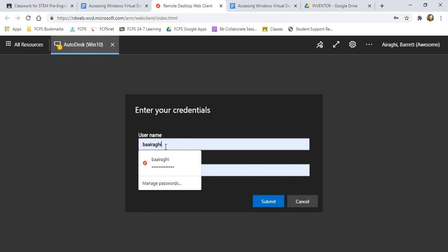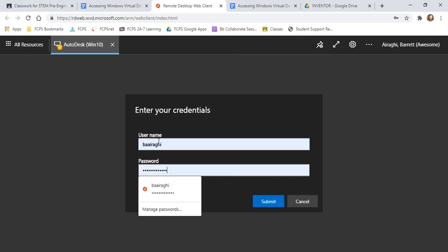Now you're going to type in your student ID. For me, my ID is my PID, or my name and my last name. You're going to have your number here, and you're going to have your regular password. You're not going to put at fcps.edu here. You're going to type your regular password, and you're going to log in.